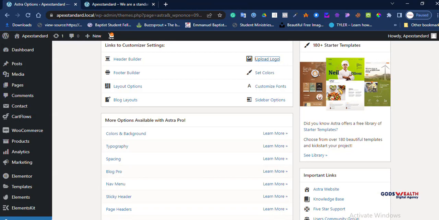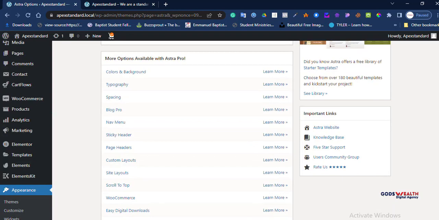So let me quickly show you more things. There's more options available with Astra Pro. I told you earlier in the previous video that as much as Astra is a theme, we have the free version and we have the pro version. That is the reason why on the starter templates, if you remember, we have some free templates and the pro, premium templates. It's just because those premium templates work only with Astra Pro. So when you buy Astra Pro, you have access to the premium templates.